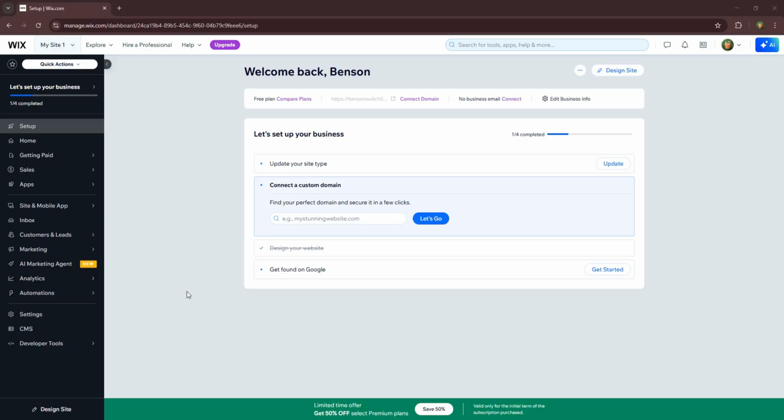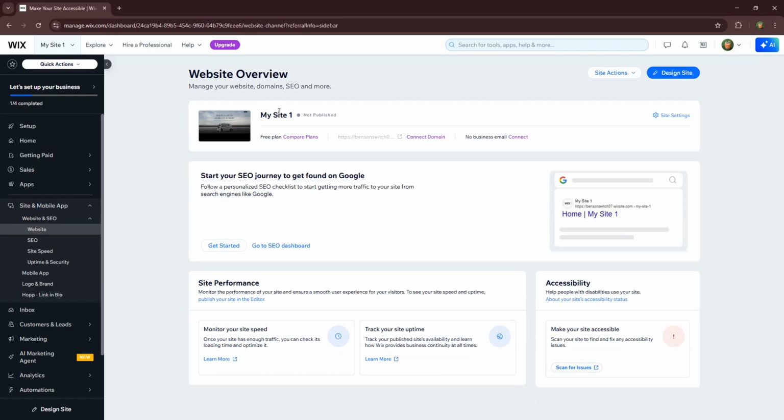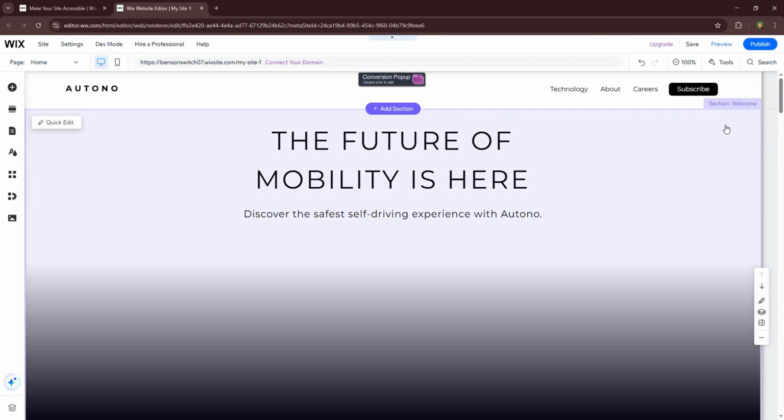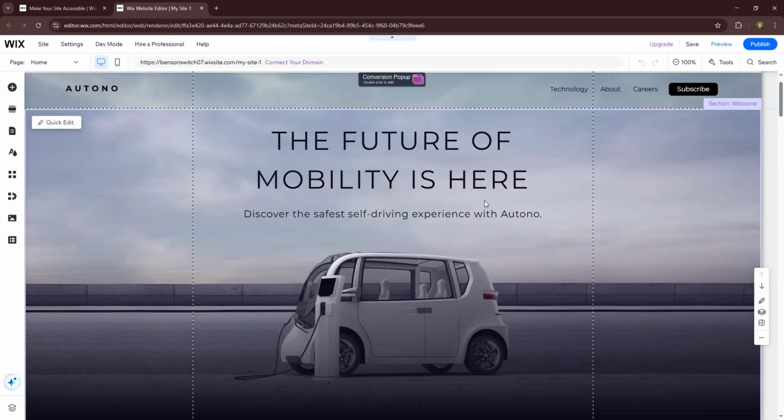So from the Wix dashboard, go ahead and click on Site and Mobile App on the left. After that, click on Design Site on the top right corner. You will then be taken to the Wix website editor. Give it some time to load up. So as you can see, we're now in the editor page.